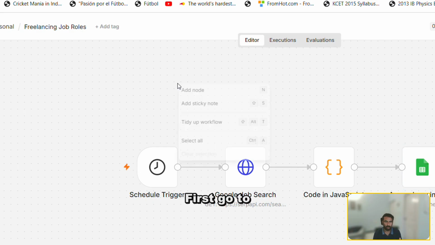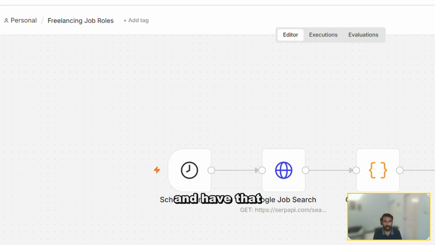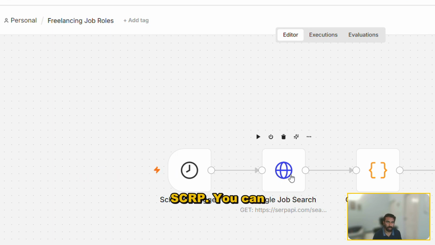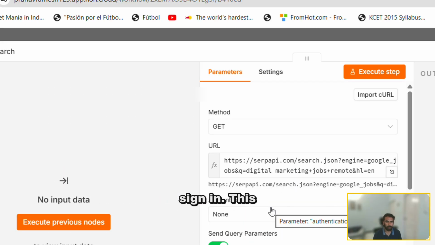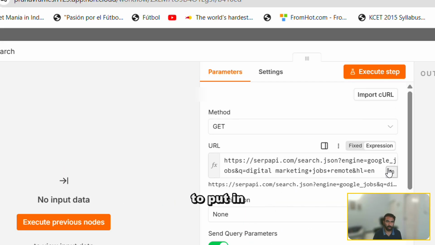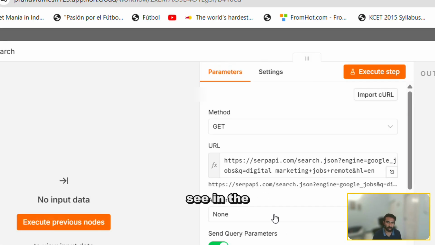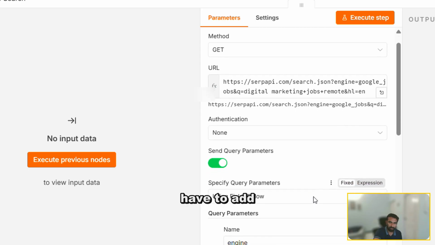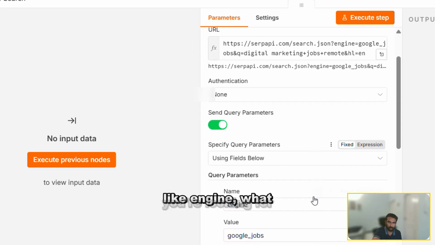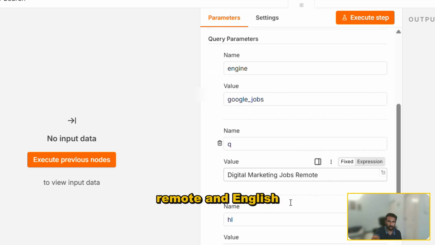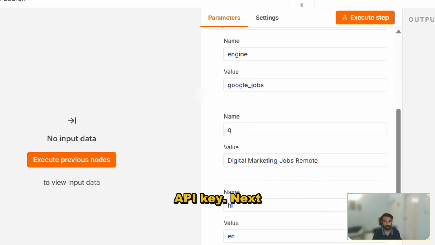First, go to n8n, then go to Schedule Trigger and have that ready. Next part is make sure you go to SERP. You can get the free API key from there. Once you sign in, this is the expression that you need to put in the URL. Once you've added this, you can see in the query part, we need to add a few things like engine, what you're looking for: jobs, queues, digital marketing jobs in remote, and English, and add the API key.